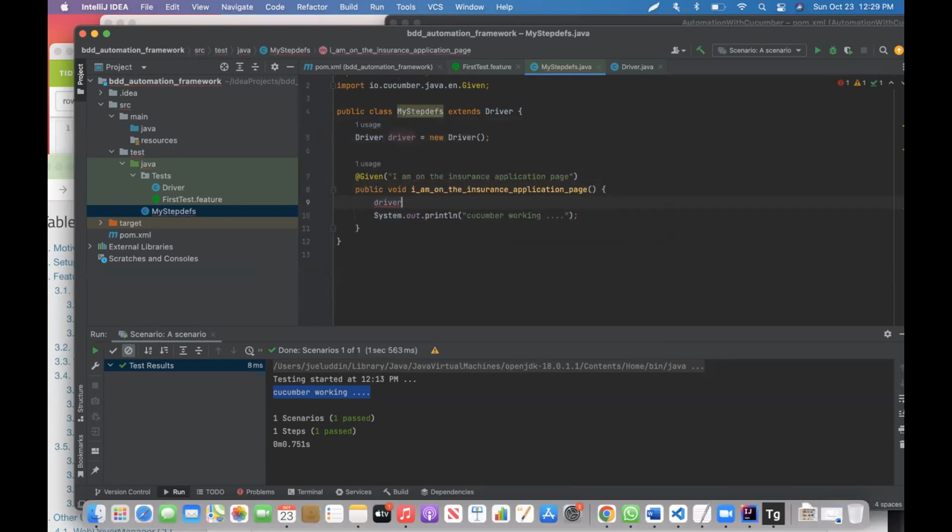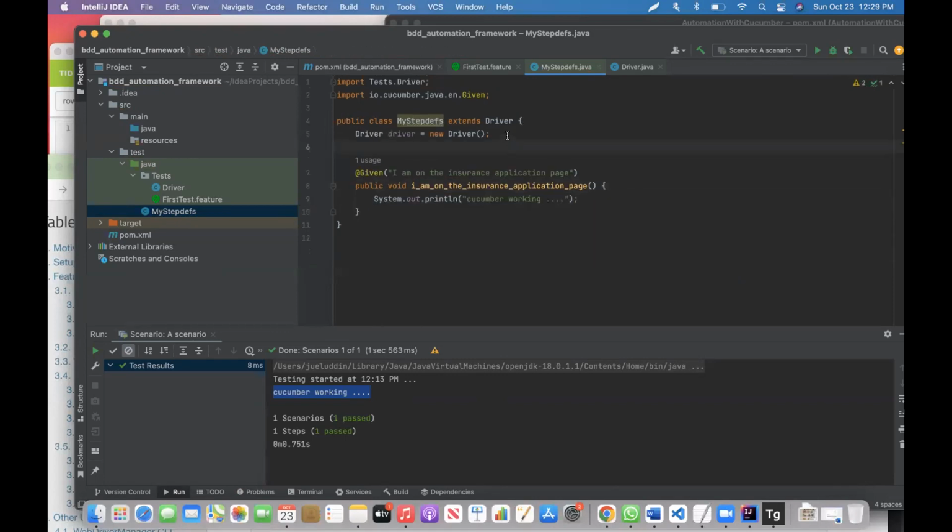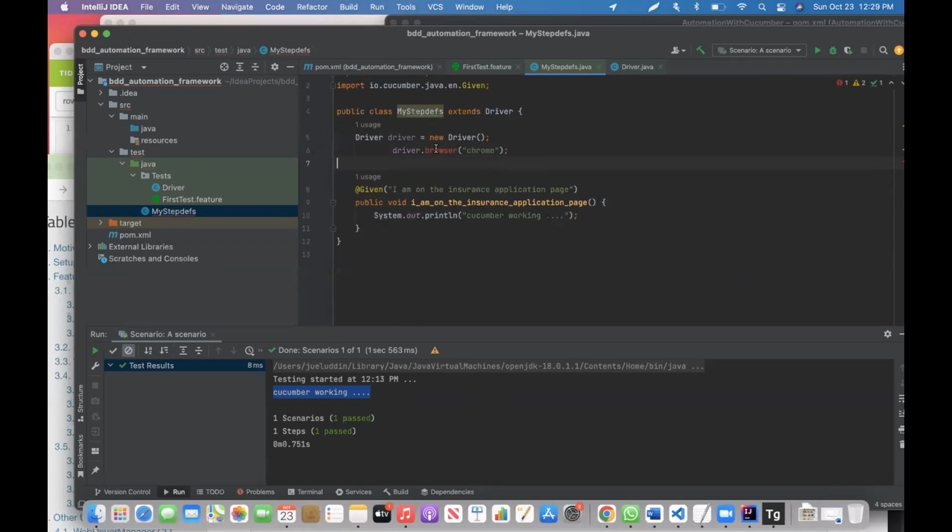Now that you have it, you can say right here driver dot, and you see browser just came popping up. Now you can say, okay, what do I need? I need Chrome. Notice you're able to do that. You can put it outside because all of your steps can reuse this Chrome driver, or you can put it inside. It's really up to you. Okay, no, you cannot call it from here, sorry.